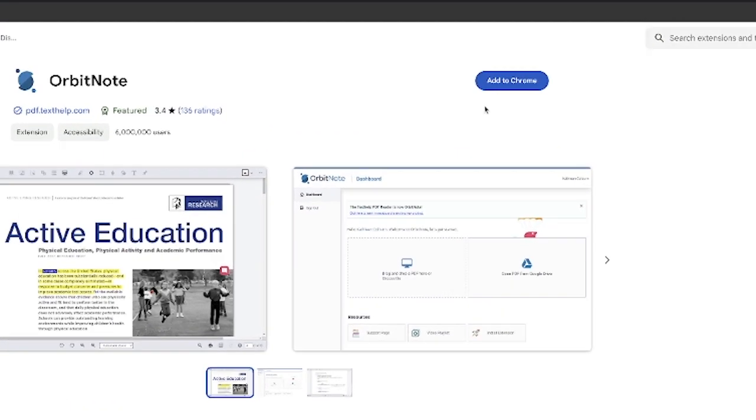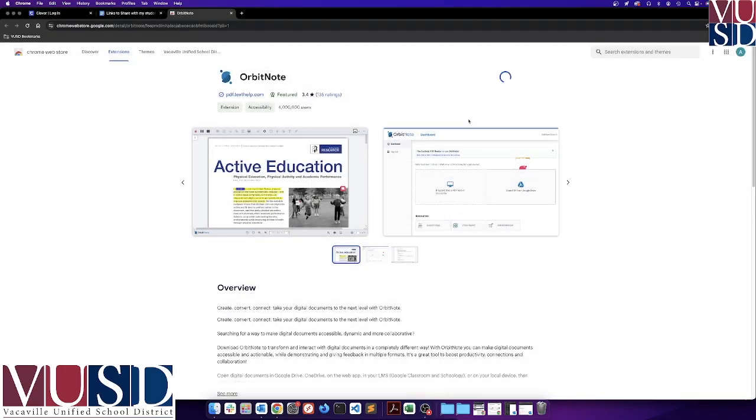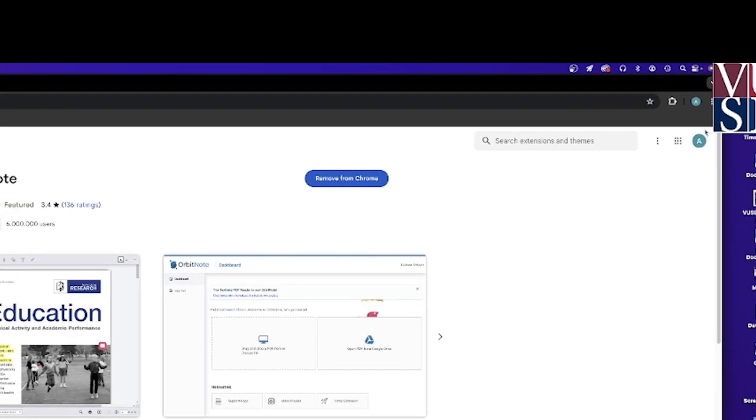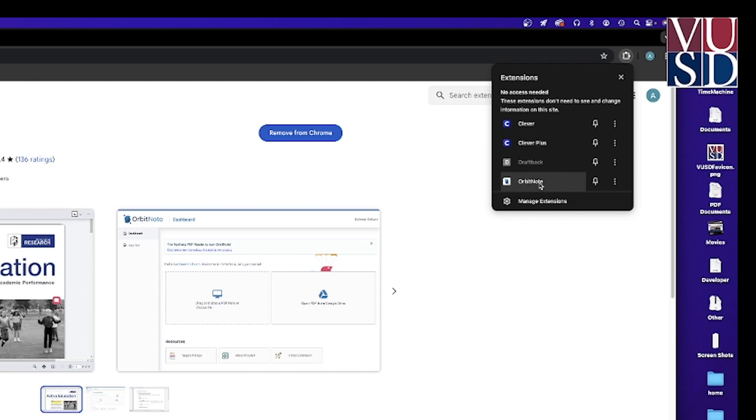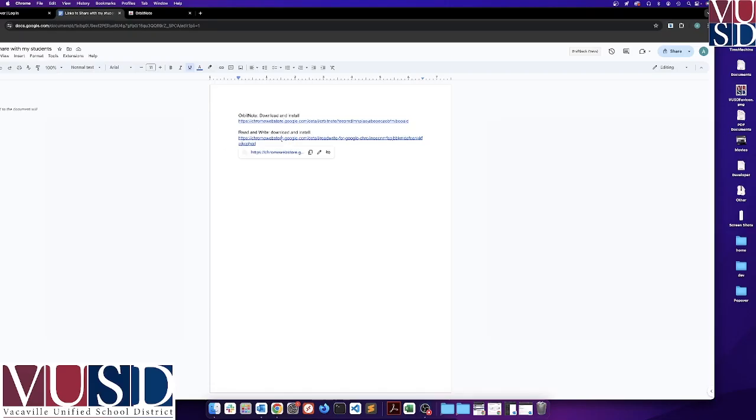They can hit this Add to Chrome button right here. It will allow that student account to add the extension. Now it's up here in the top right corner. And if I want to pin it on there, I can hit pin and it'll stay up here next to the URL address bar. Same thing for Read and Write.